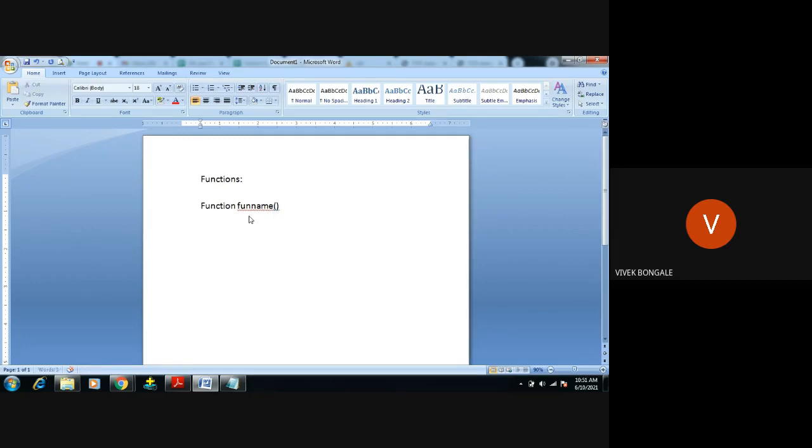Then the open brace, followed by the code. Whatever code we want, we have to write here, under this function, then close the function. Then we have to call this function, right? You call the function with the help of the function name. So here you have to call the function.